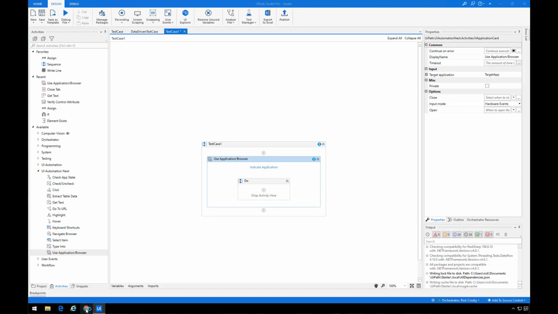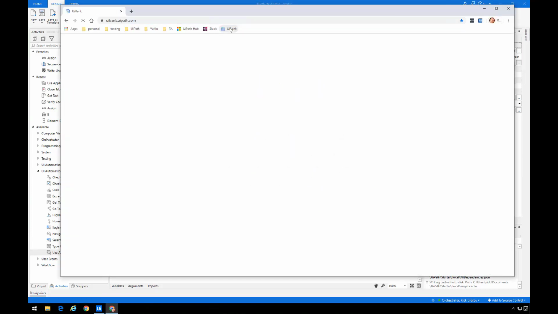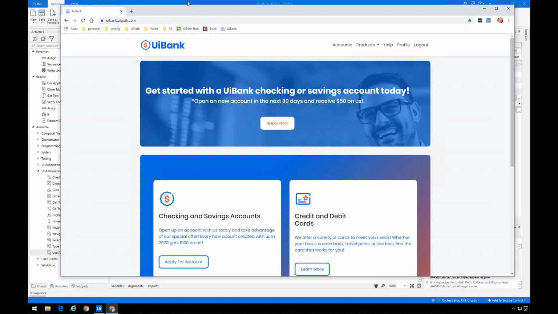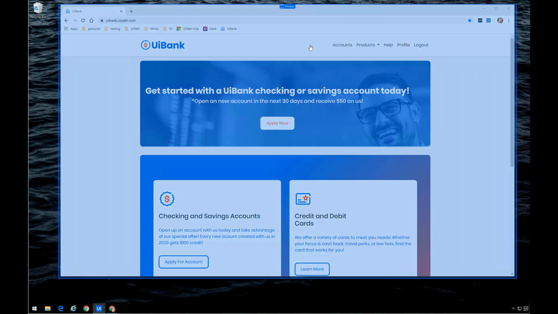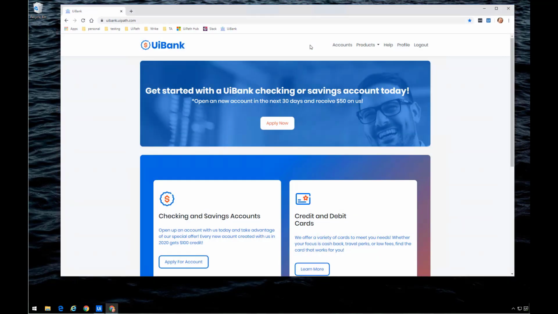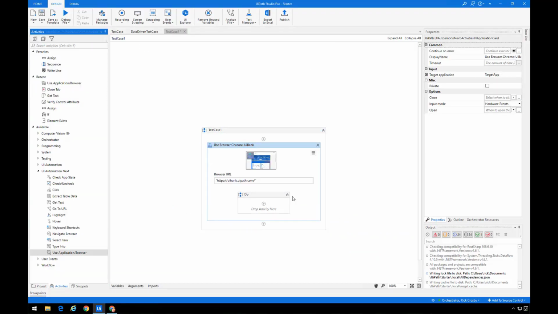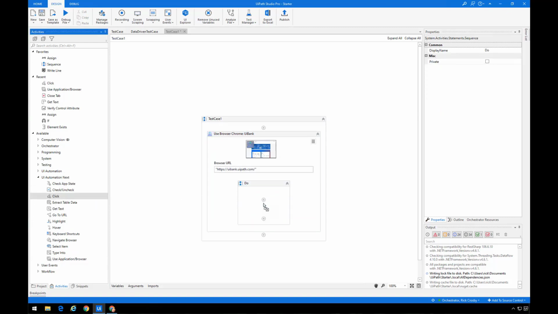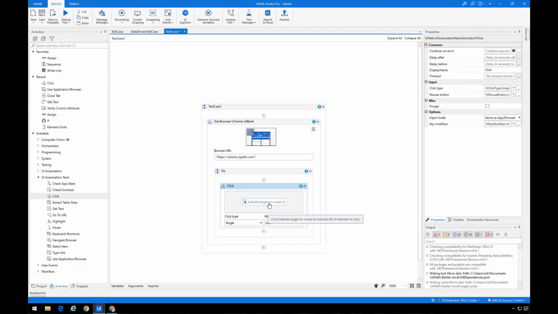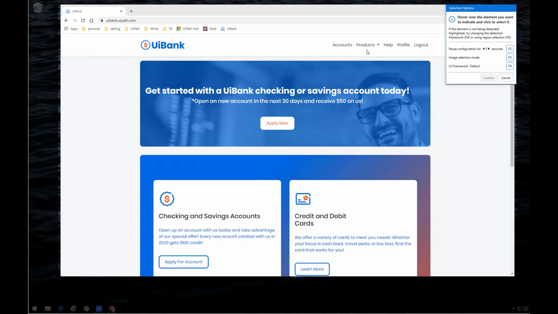If I open up my browser and navigate to my banking application, what we'll be able to do is indicate the application that I want to use. In this particular instance, it's this browser application. Now I can say, okay, I want to do a normal click, for example. I just want to click on that particular menu. If I drag this over here, I can click on Indicate on screen, and I can indicate that particular element, click on the actual product.